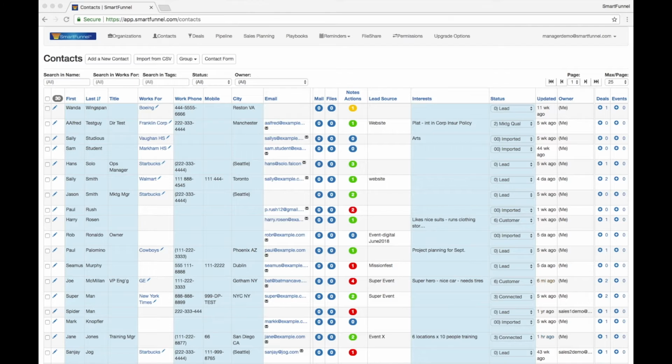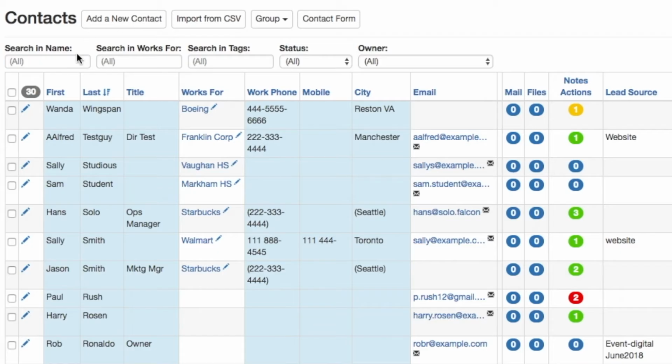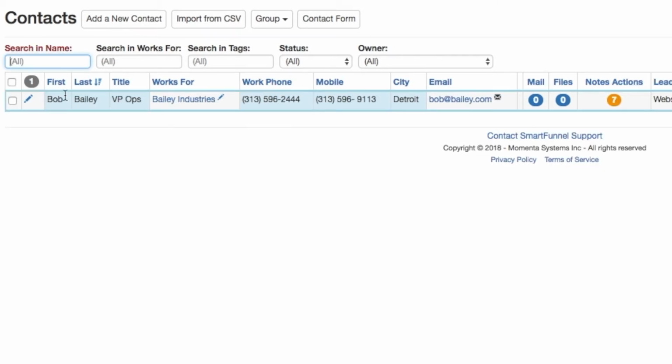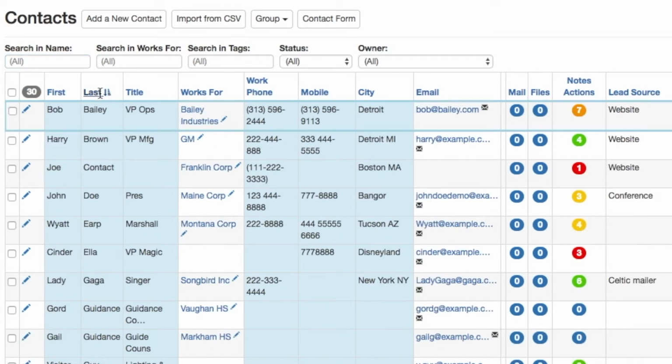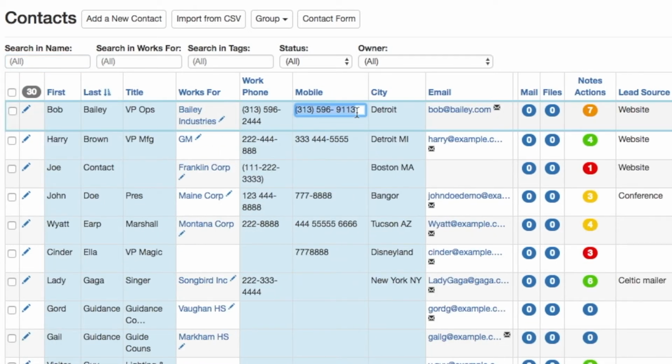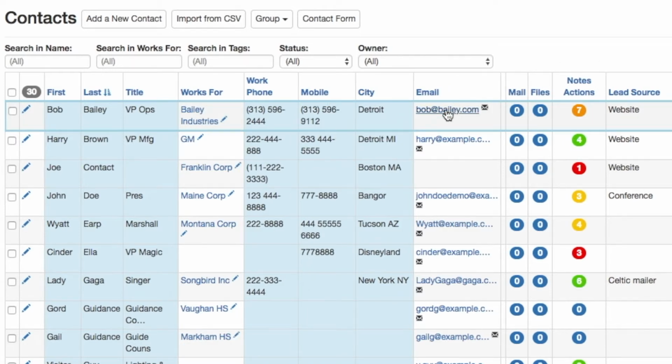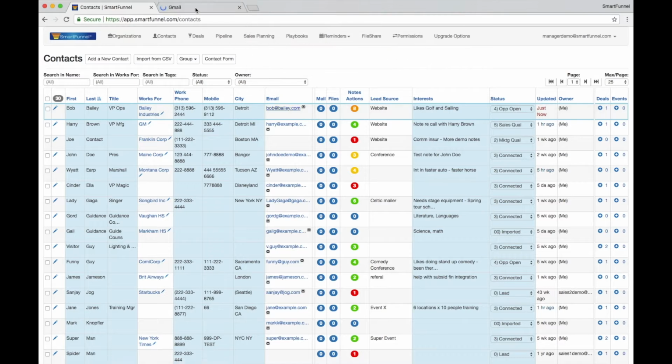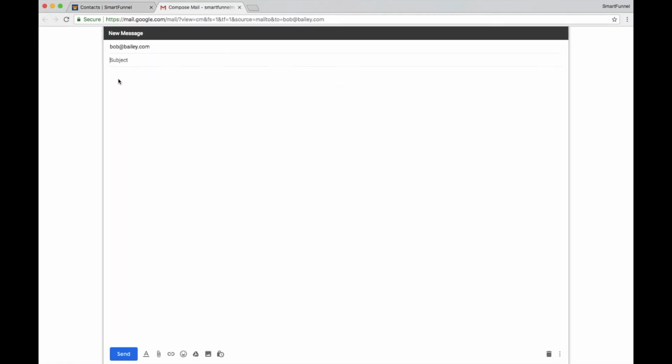When you log into SmartFunnel, the most important area is contacts. SmartFunnel lets you build an entire picture around each of your contacts to help effectively manage each relationship. You can think of this page as a very powerful, very fast interactive spreadsheet. You can quick search. You can sort columns in any way you want. You can click and edit anything you see. And you can even click to jump out and send an email while tracking the activity within SmartFunnel.